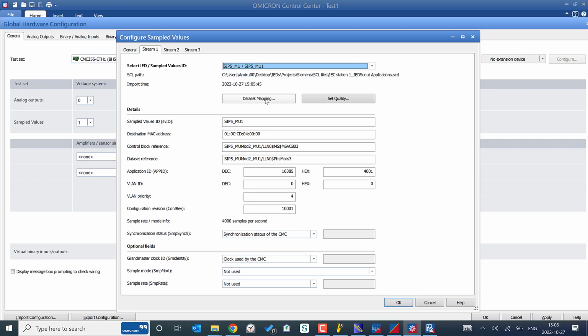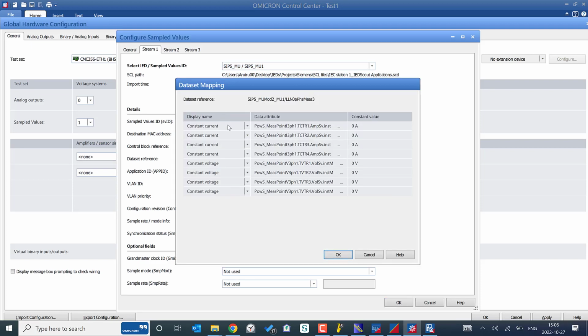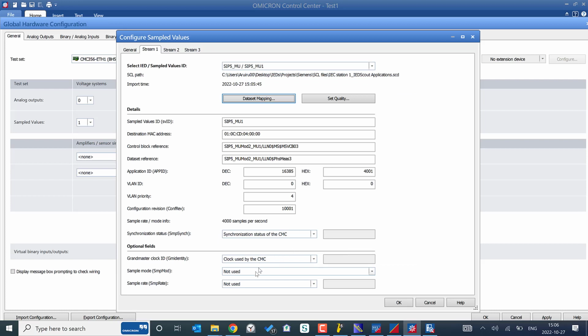So go to the dataset mapping, which is very important as a second step. So we need to map the CMC channels to the sample value control block data attributes that we have imported from the configuration definition, so that when we use the CMC channels, they will be published as the merging unit configuration that we have imported. We can also use the optional fields to perform additional checks, which is fine here.